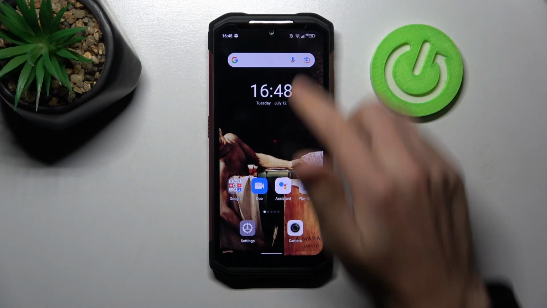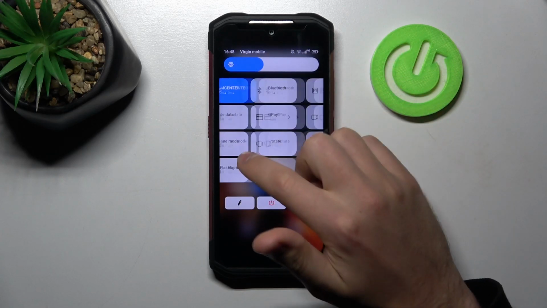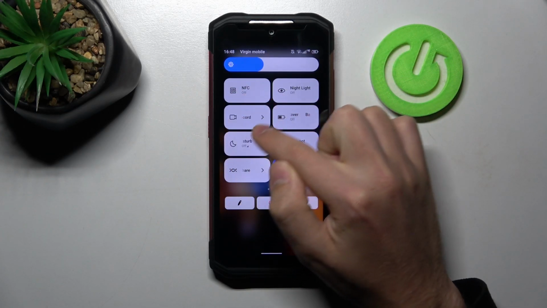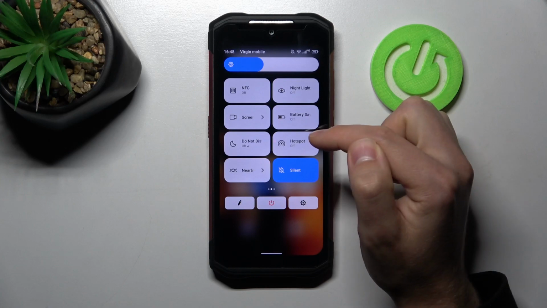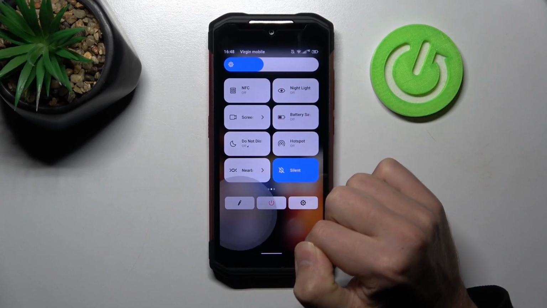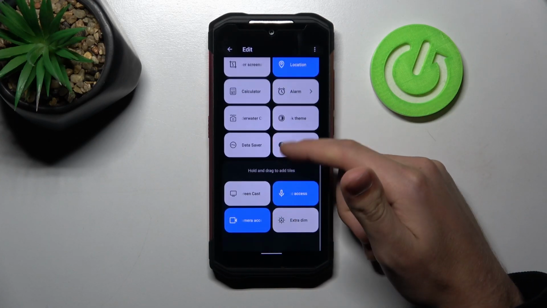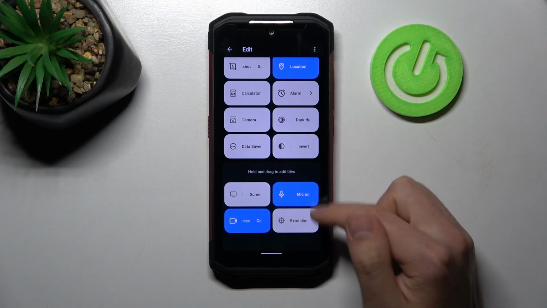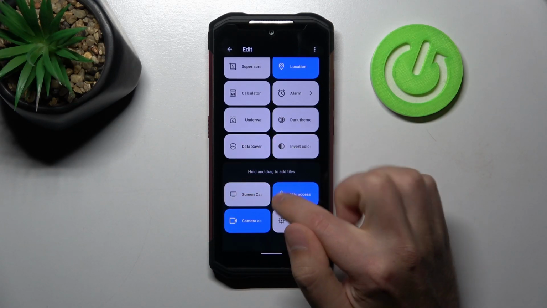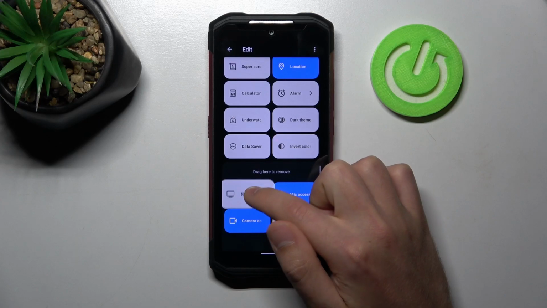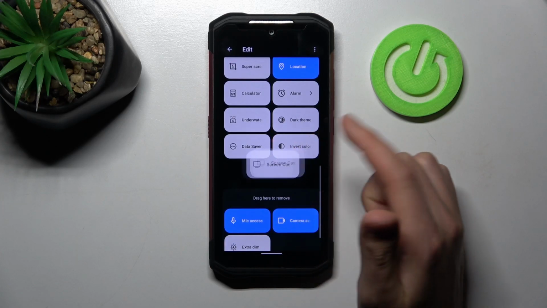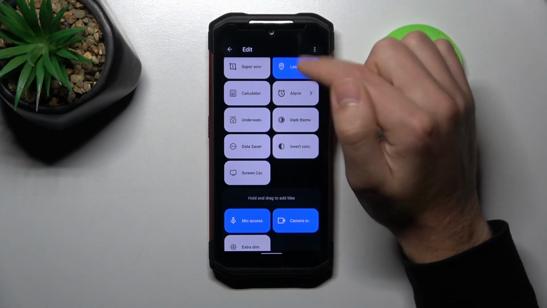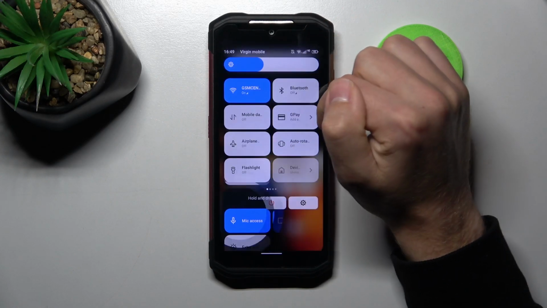First of all, open your top navigation bar and find the screen recorder button, this one. If you don't have this button here, press the pencil icon at the bottom, scroll down, and find the screen recorder button in this block. Then press and hold and drag it to the top like this to add it. And to save your top navigation bar, click back.